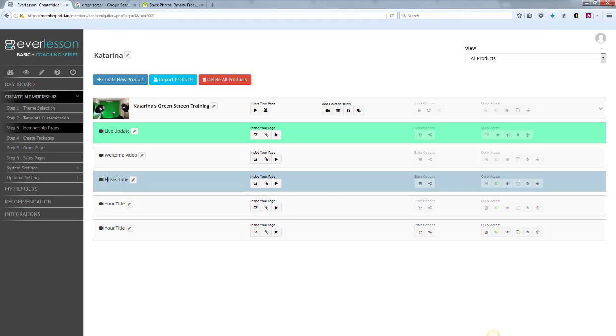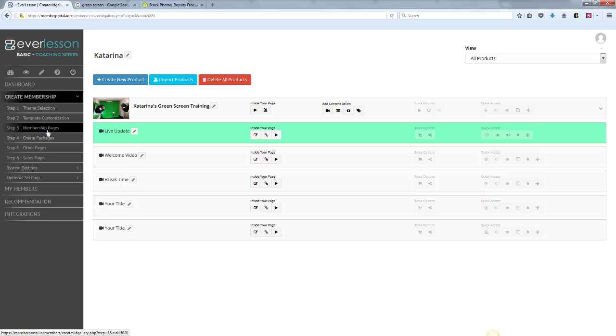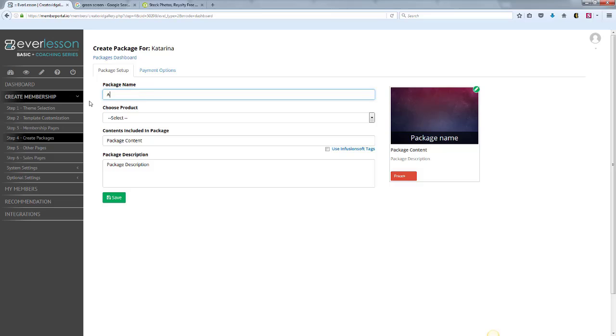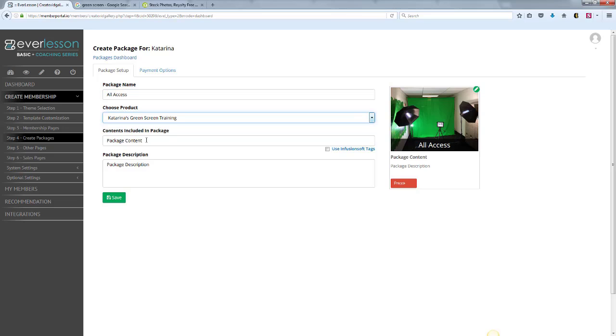So how we do that is we're gonna come over here to step 4. We're pretty much done with step 3, so let's come over here to step number 4, okay? And we're gonna go ahead and choose our product. We're gonna say add package. Now what I'm gonna do is create an all access package. So I'm gonna say all access, and then I'm gonna go ahead and choose my product. And then notice what we're doing is we're building out your sales page for you automatically, okay? So this product is going to consist of video training, Facebook updates, okay?